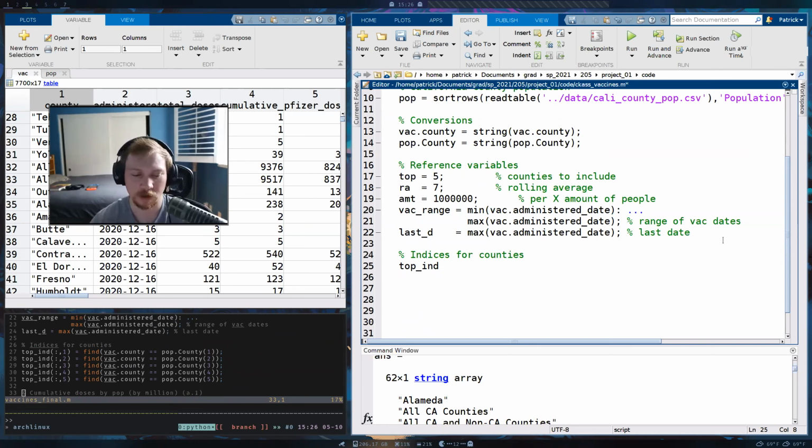So let's do top IND. This will be for our first county. And we're going to say find when vac.county equals pop.county, and here I'm going to put 1. So I want to find all of the indices for our very first county, our most populous county. In this case, it's going to be LA, but don't write out LA indices.